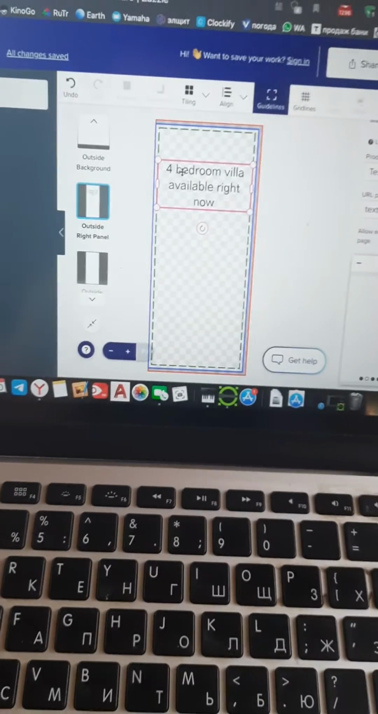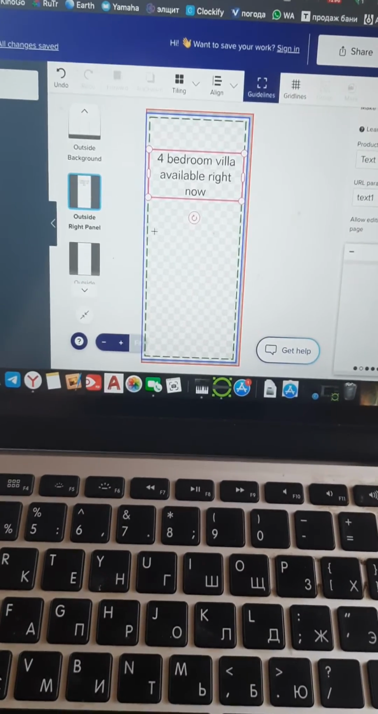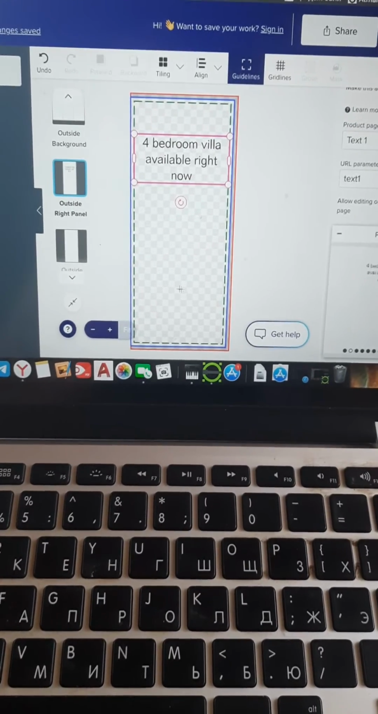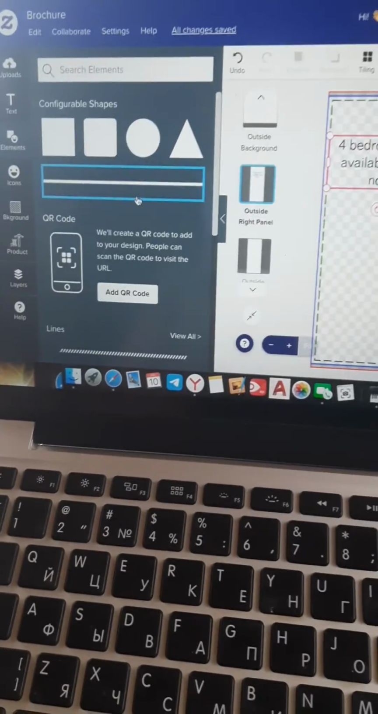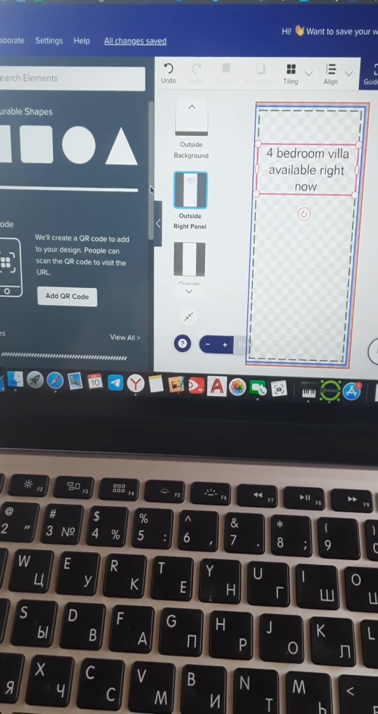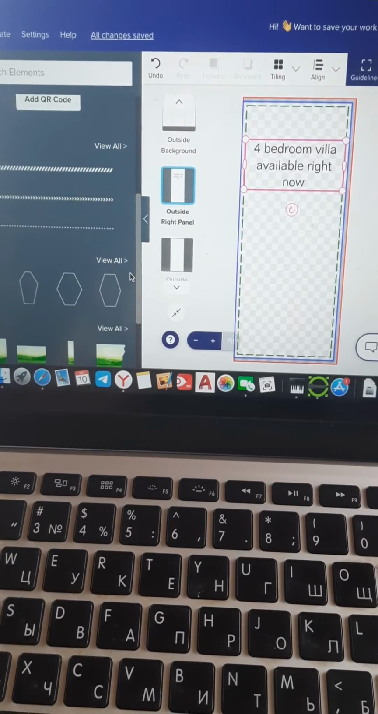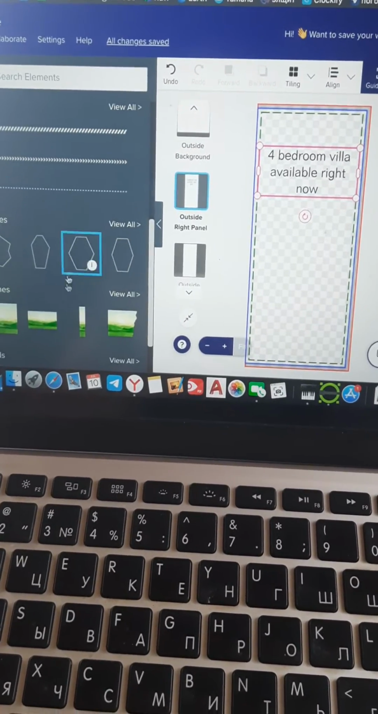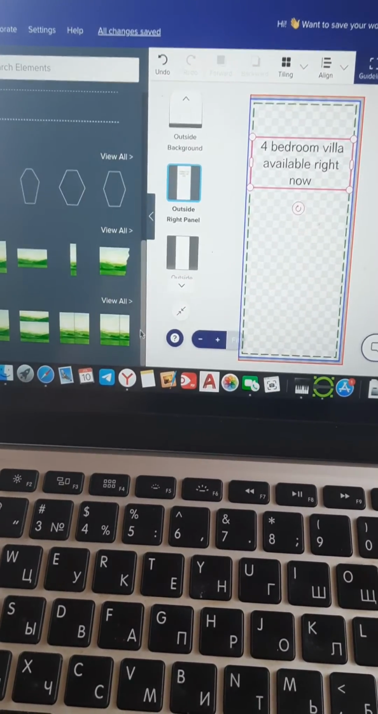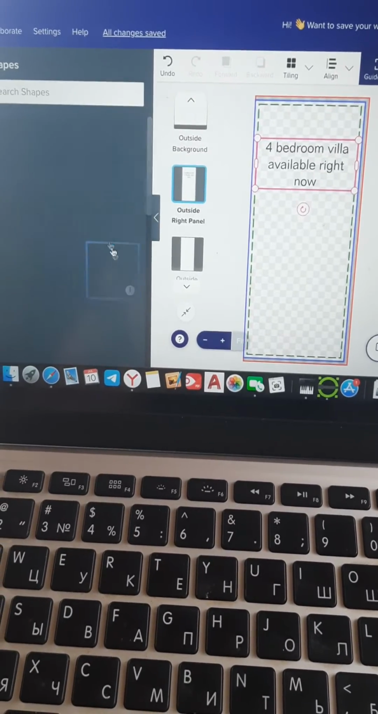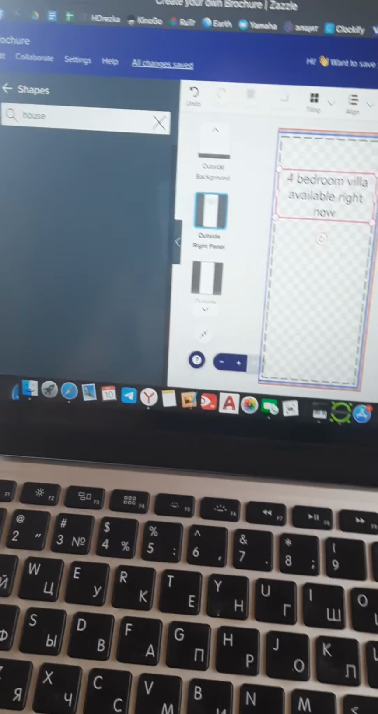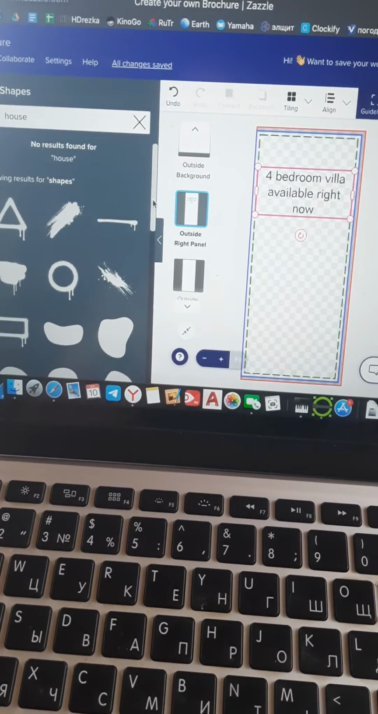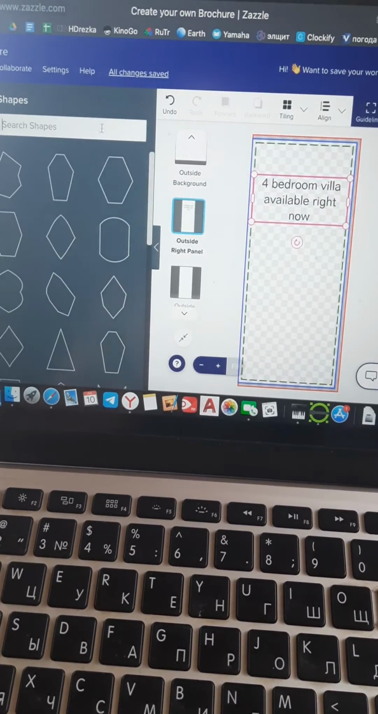Okay, so here we have the text. Now you can have an image over here, or you can have more text, whatever. So for the sake of this, I'm going to use some elements. Also, I'm going to showcase how to use the elements. I think I've already made a video talking about these elements: lines, shapes, frames, and grids. So we're going to be using shapes for the sake of this video. Let me see if they have something related to a house. No, they don't have anything related to a house. Okay, no problem.